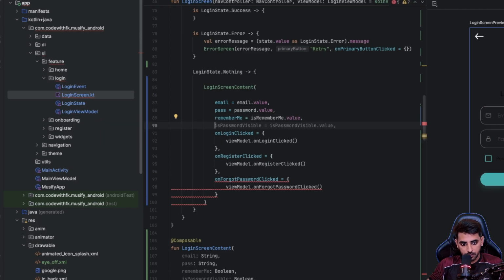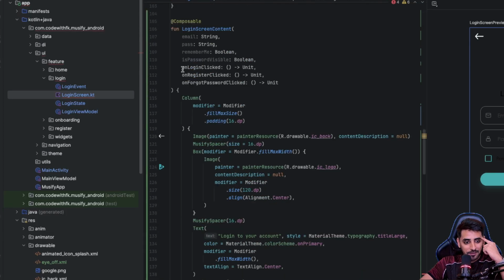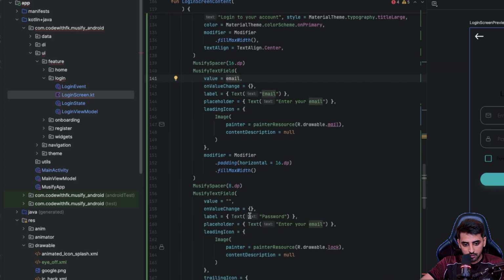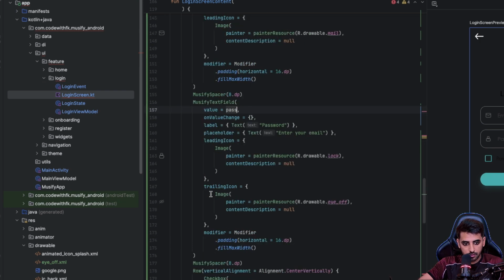Remember me, and we also need this. So that's the one side traffic that we added. Now we just need to add these values into this. So all we need to do is add this as email. This is going to be password. So that's going to be password.